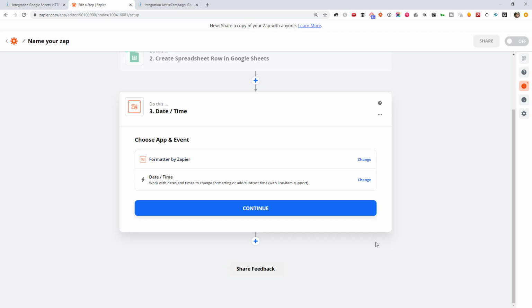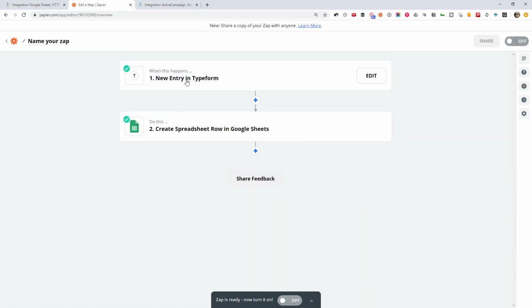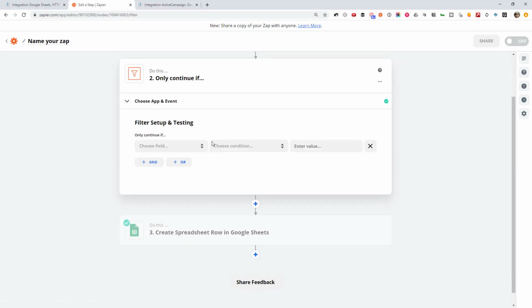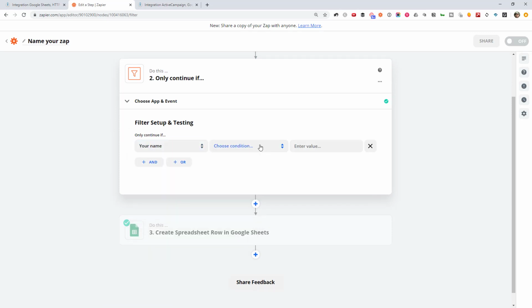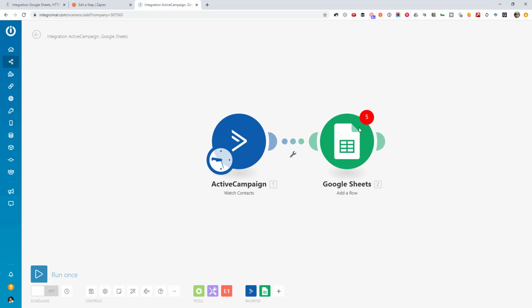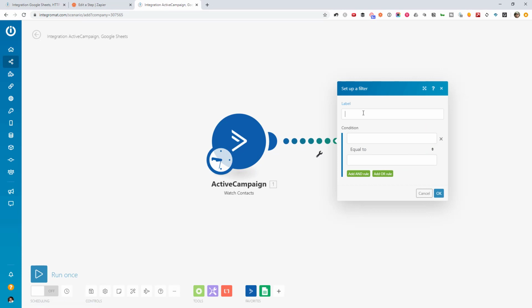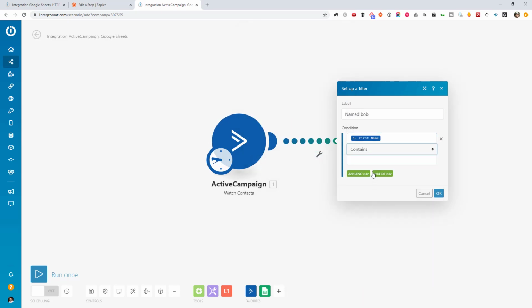The final usability thing, I think, is filters. If we wanted to have an extra step in this workflow that said we only want to add people to this sheet who are named Bob, we could add a filter and say, if their name contains Bob, then we'll continue and add them to the sheet. The same kind of thing exists in Integromat, but it's done here. You set up a filter on that link, you give it a name, so named Bob, and then we'd say the first name contains Bob.